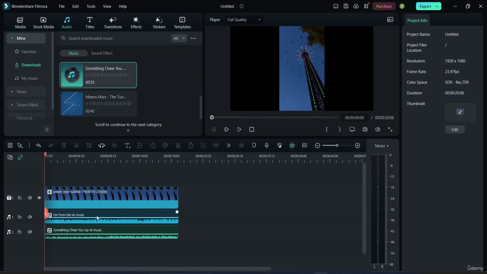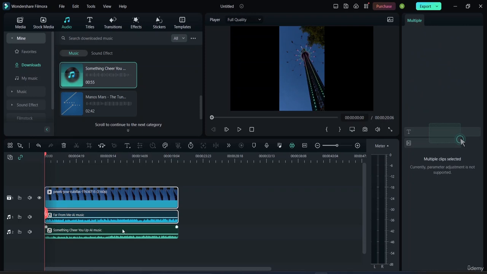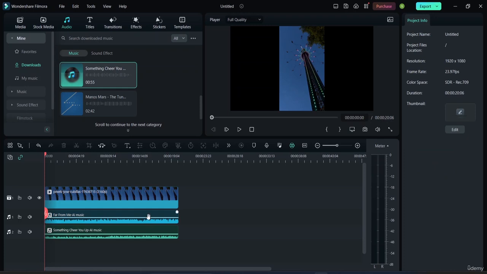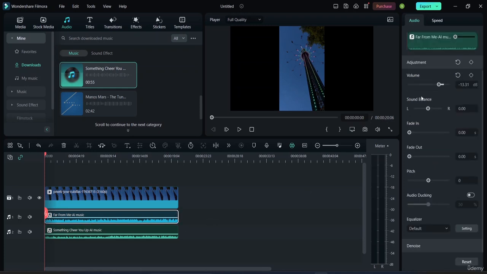Now let's come to the main part of audio editing. I am here in this option, and I can work these things out. Here you can see I do have multiple clips selected, and currently the parameter adjustment is not supported for multiple clips on this particular PC. So for that, I will just ungroup these two and come to my audio file from here.